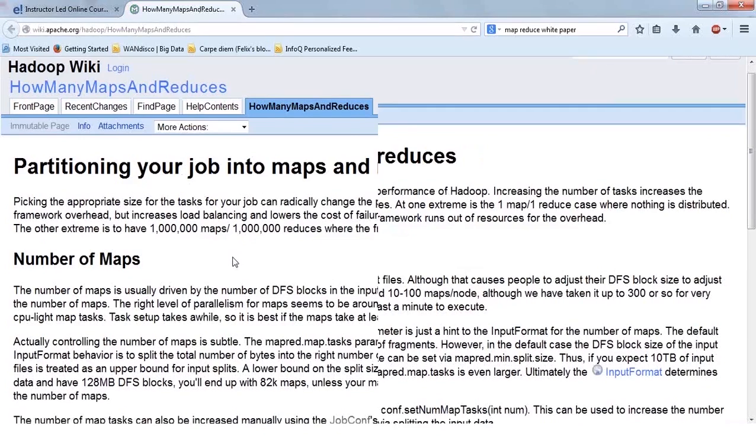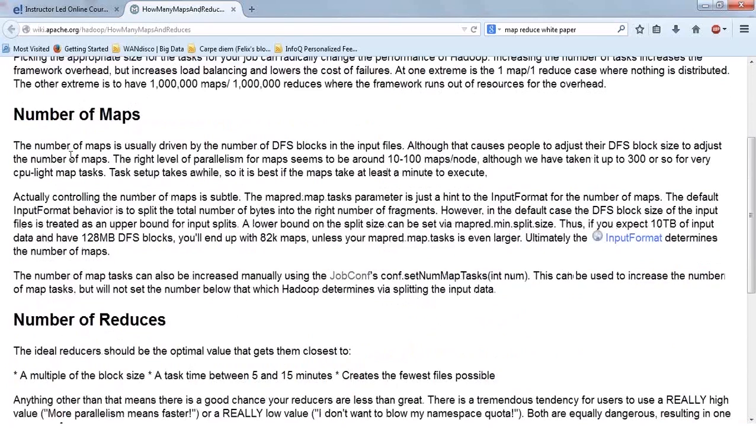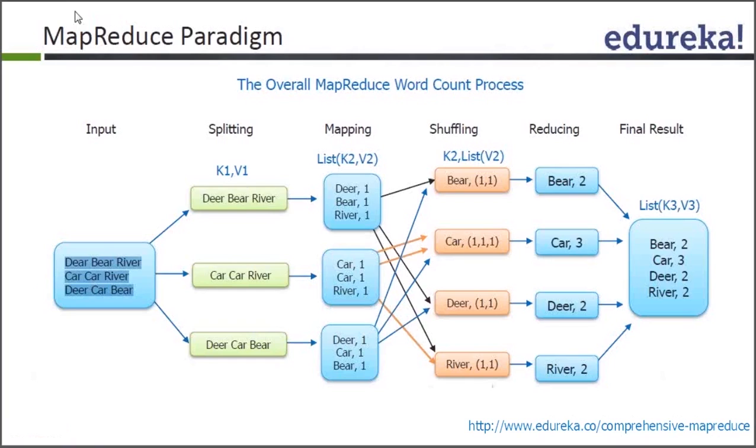So see over here, number of maps. The number of maps is decided by the number of DFS blocks. We're talking about the map task. He is correct. But then what are we talking about over here? Within a map task, within one block, you'll have multiple records, right? So one task will have to go through all the records inside that file. Exactly. So within a task, all the records are handled by the mapper sequentially.